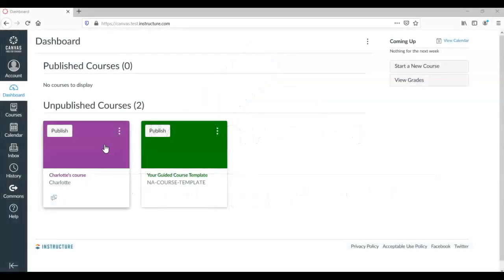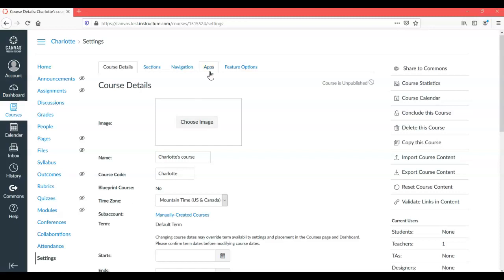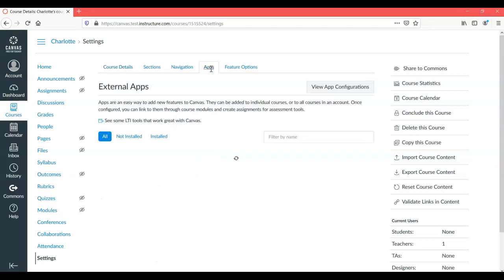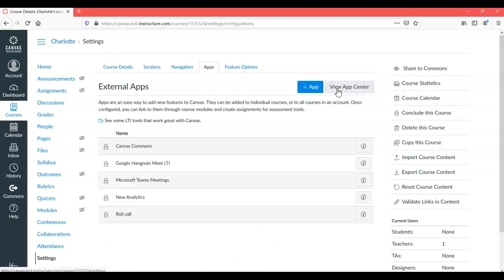While you're in the dashboard of your Canvas website, you select a course. From here, you navigate to the Settings page and select the Apps tab. Select View Application Configuration and click on the plus button to add a new application.